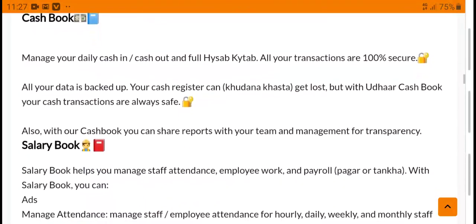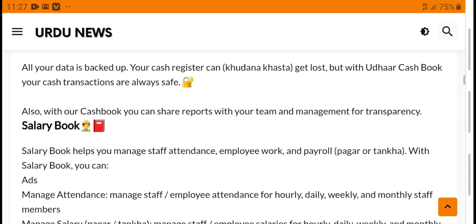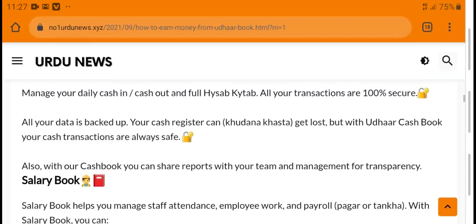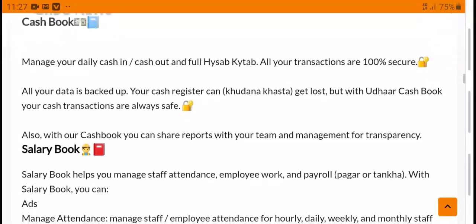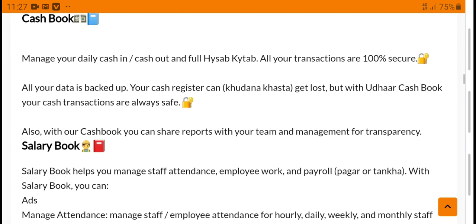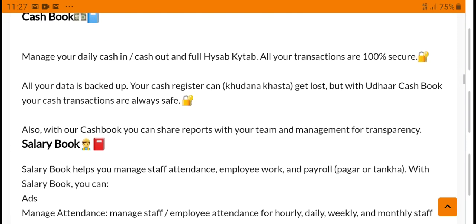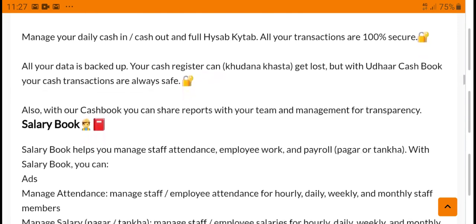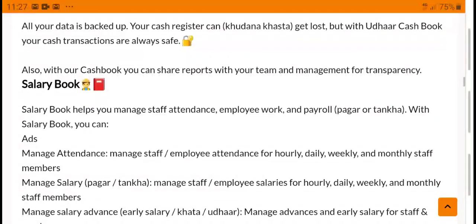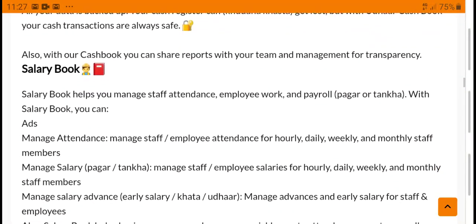Cashbook manages daily cash in and cash out, khata transfer, and is 100% secure. All your data is backed up, and you can read your cash and khata. Lost cash is transferred, credited and reported.